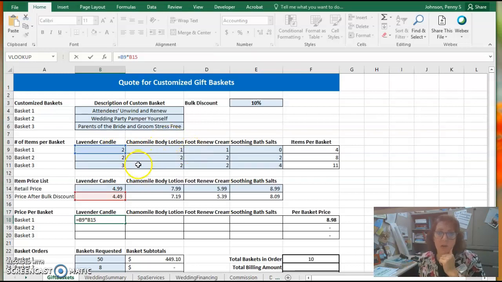So B9 should remain a relative reference. And B15 is a little tricky because I don't want it to change when I copy down. When I copy this formula from B18 to B19, I want B15 to stay the same. However, when I copy it across, I want B15 to change to C15. So if I think this through thoroughly, what I can see is that I want the B to change, but I want the 15 to remain the same. Or rather, I want 15 to be absolutely the same, no matter where I copy it to.